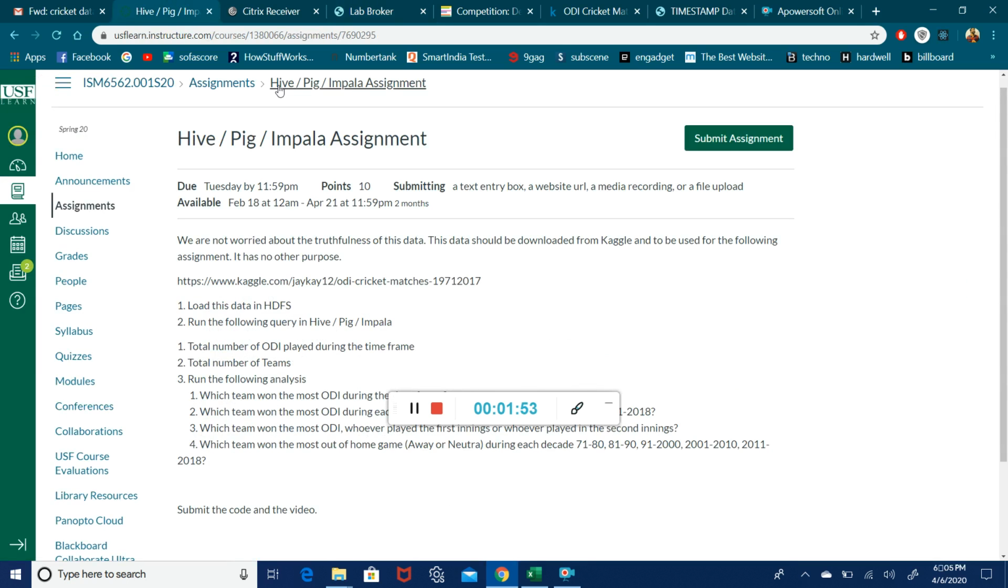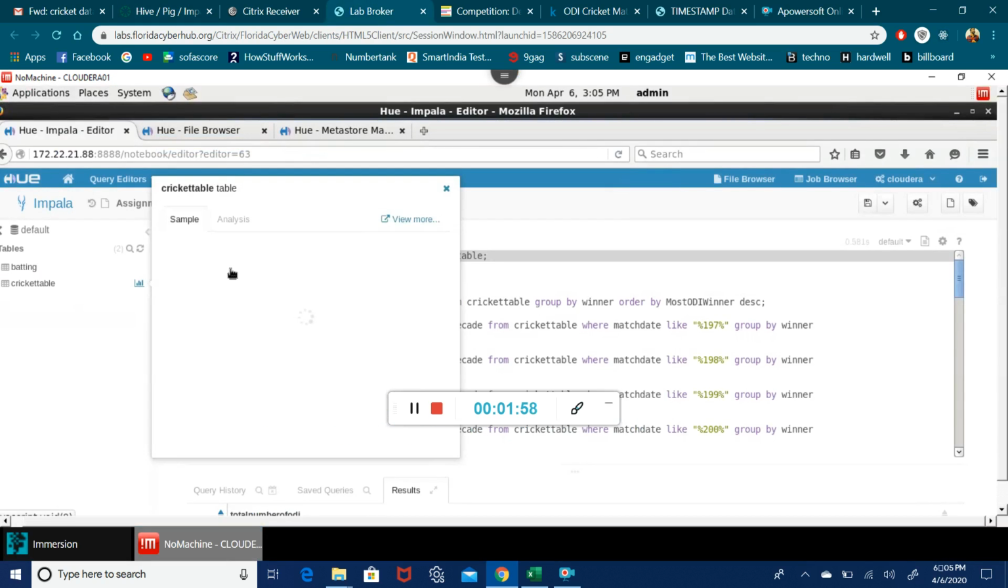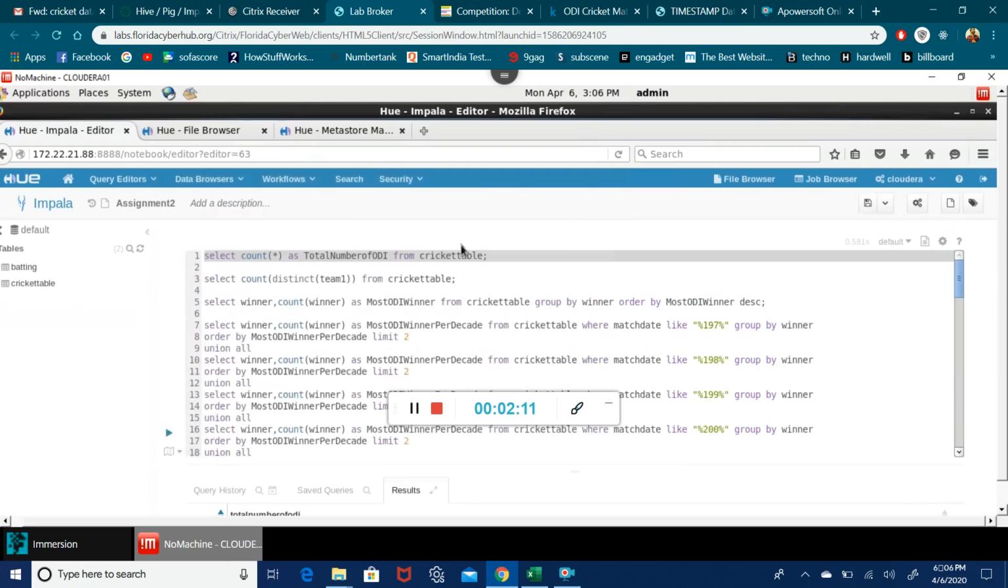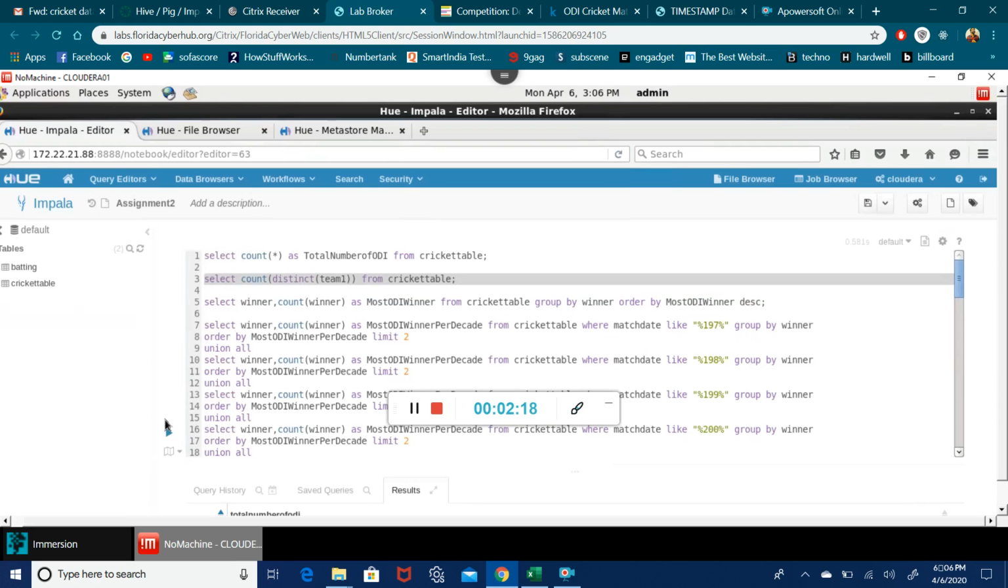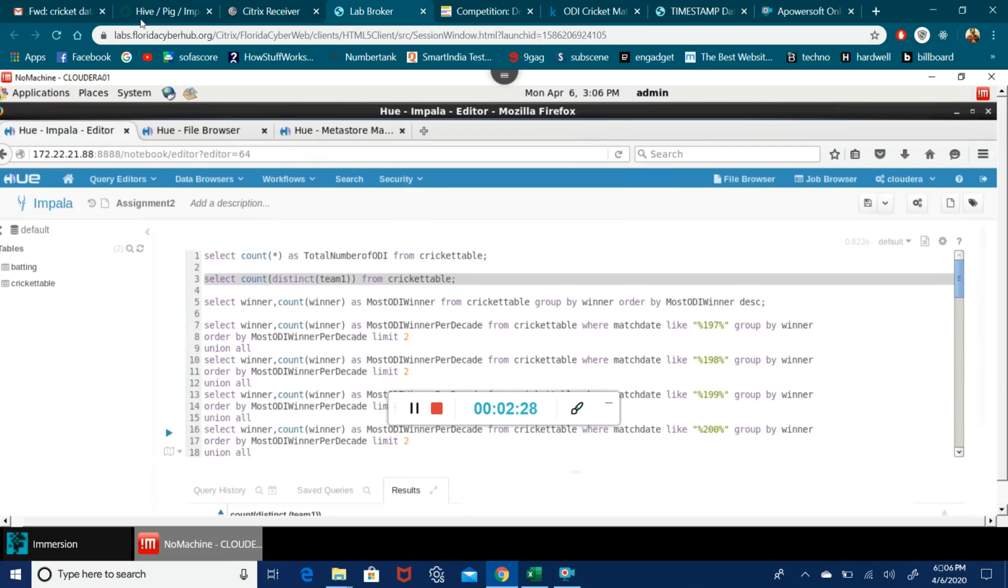The second question is the total number of teams. Again, if we go to the statistics, every team has played more than one match. If you see from row 2 to 4, England has played Australia more than 2 times, 3 times. So that's why we have to find the distinct ones. That's why I'm selecting the count distinct team 1 from the cricket table. Now I'm going to run this query and see what happens. Now it has run and given me the distinct teams. So there are totally 23 teams.